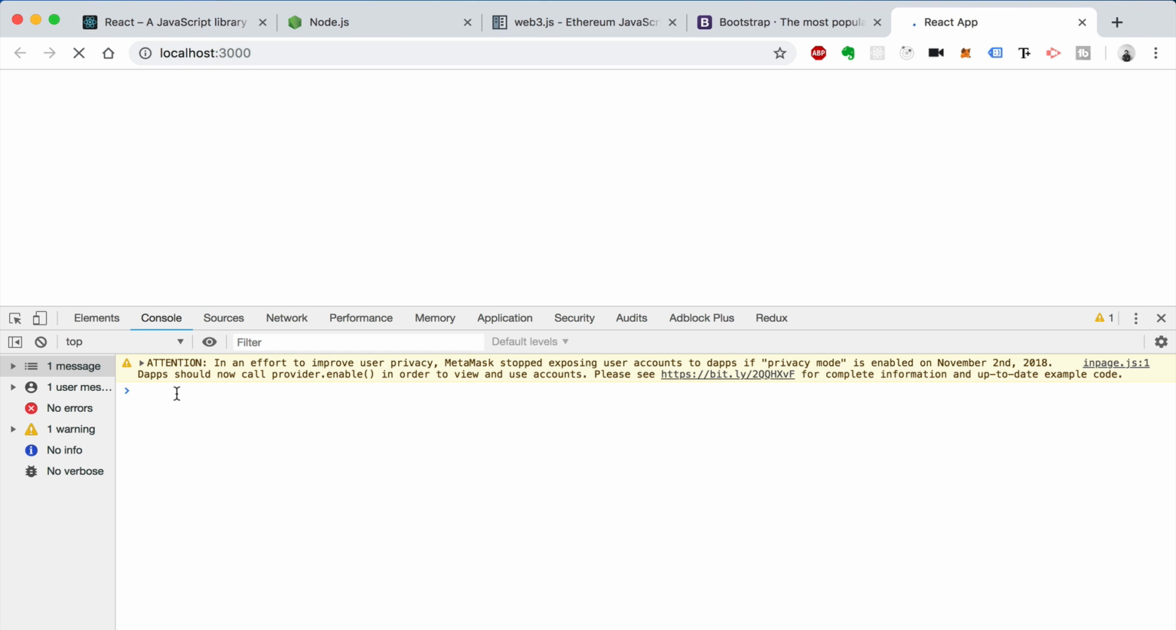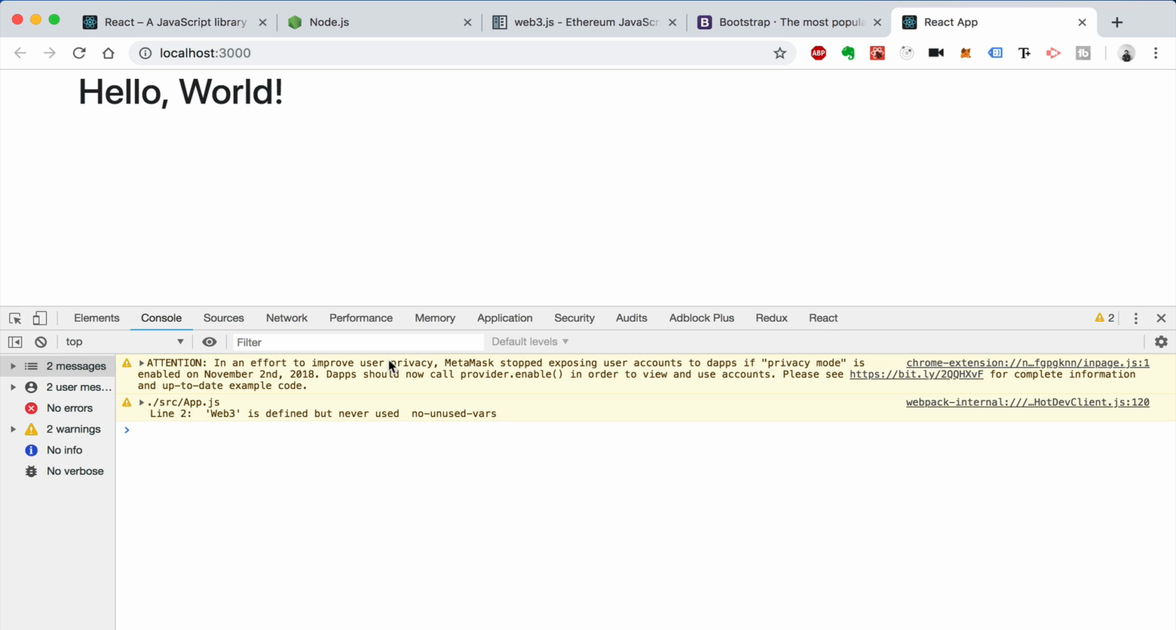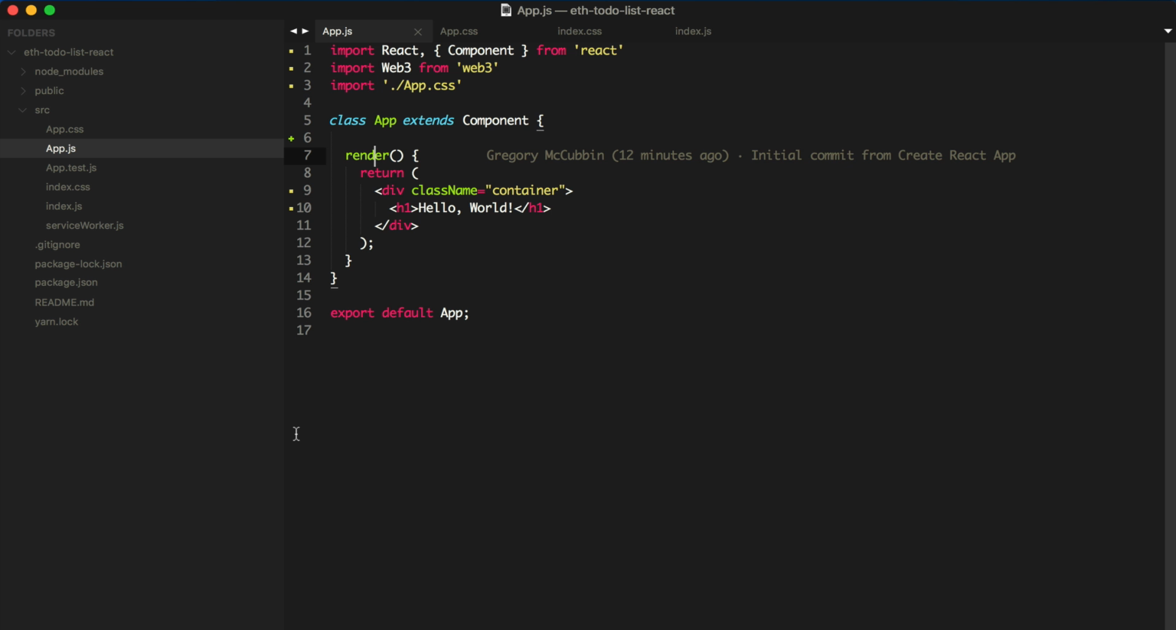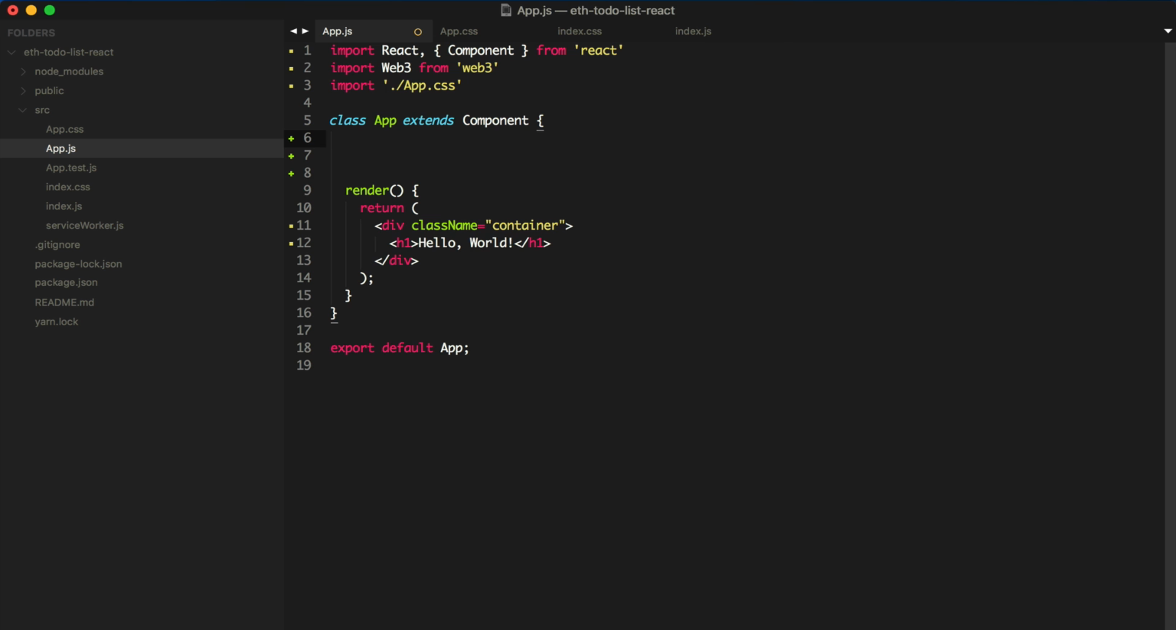So I'm going to open the console here after a refresh and make sure there's no errors. Okay, so it loaded properly without any errors. We have a linter warning here that says Web3 is defined but never used. That's okay. We're going to use it here in a second. But it imported properly. So everything's installed and we can find it inside of this component. So let's actually initialize Web3 to talk to the blockchain.